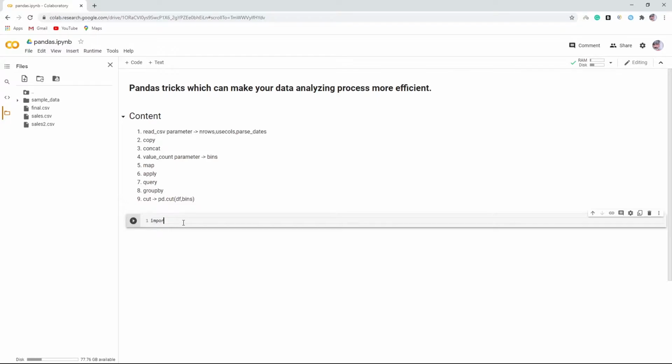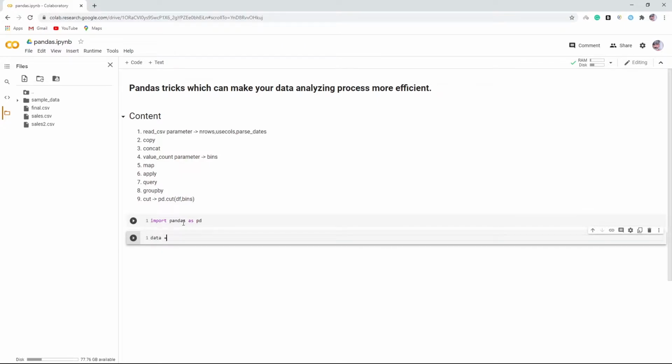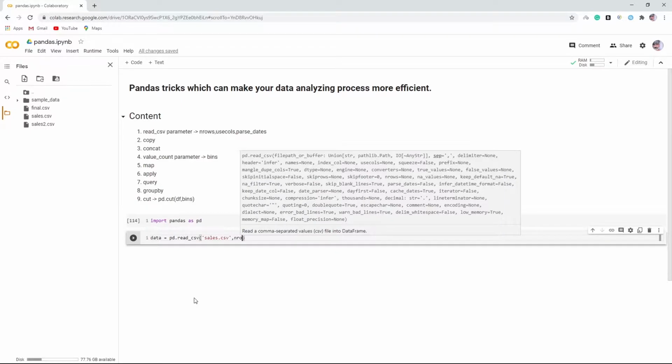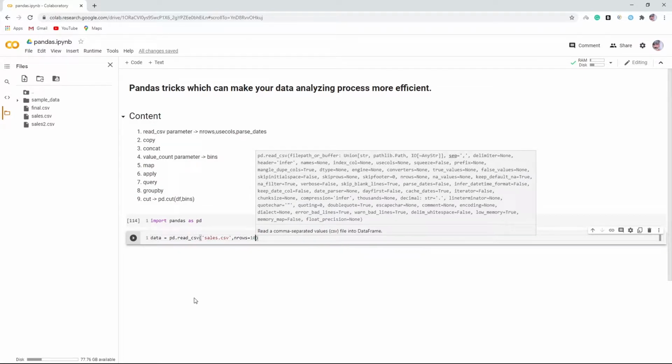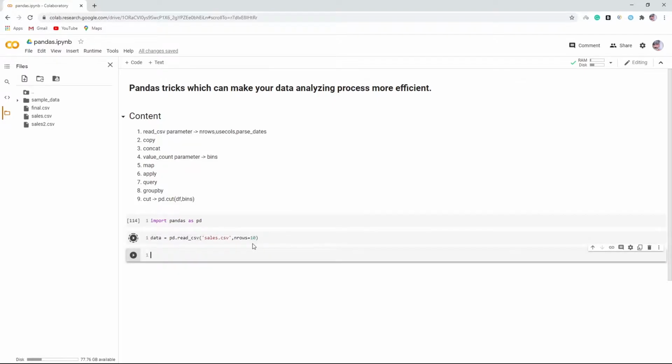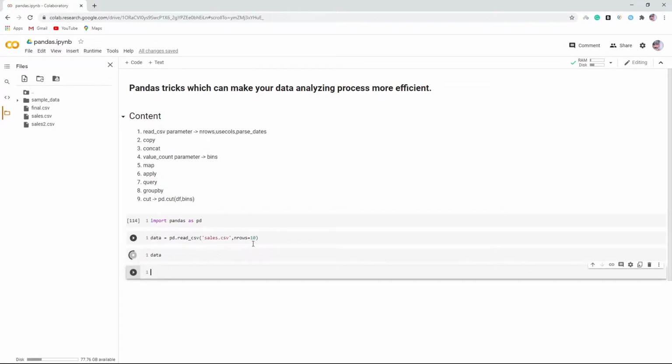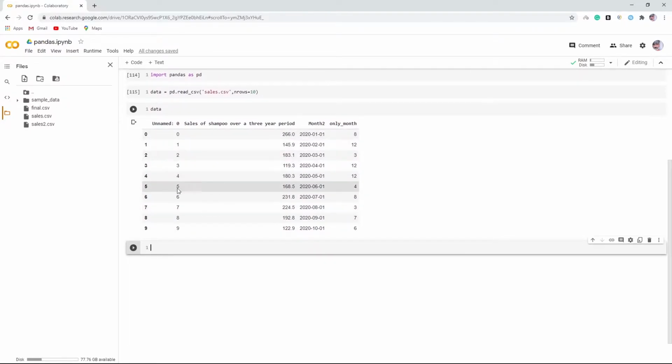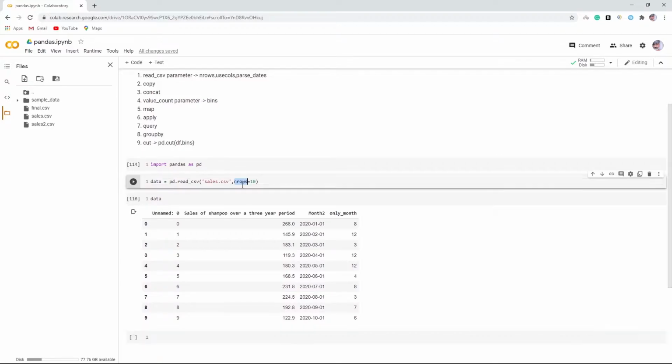First I am going to import the library, import pandas as pd, and now I am going to load my file into this data variable. The file name is sales.csv. So pd.read_csv, and here I will provide the file name, which is sales.csv, and now I don't want to load all the data. I want to load just 10 rows. So I will specify nrows equal to 10. And now if I check, here you can see it only loaded 10 rows, not the whole file. So this parameter is very useful when you are dealing with large files.